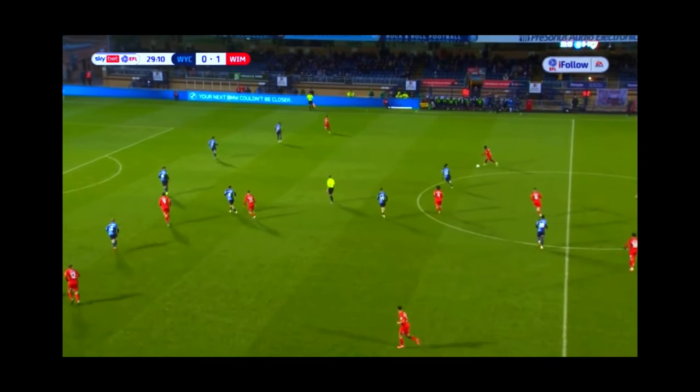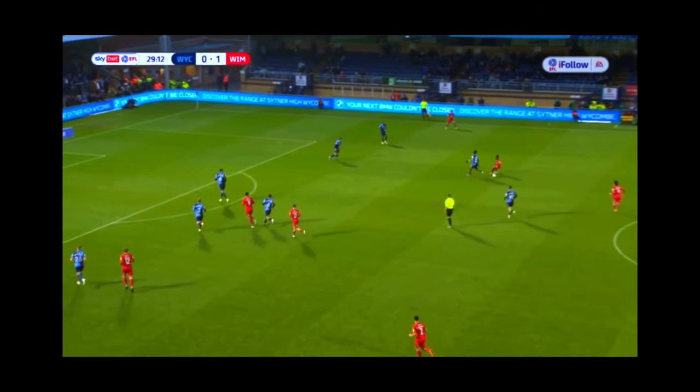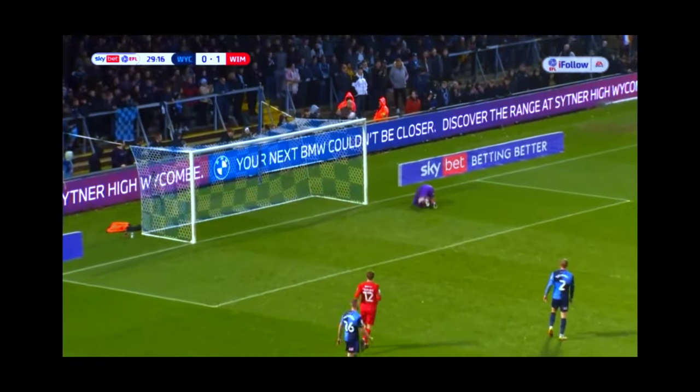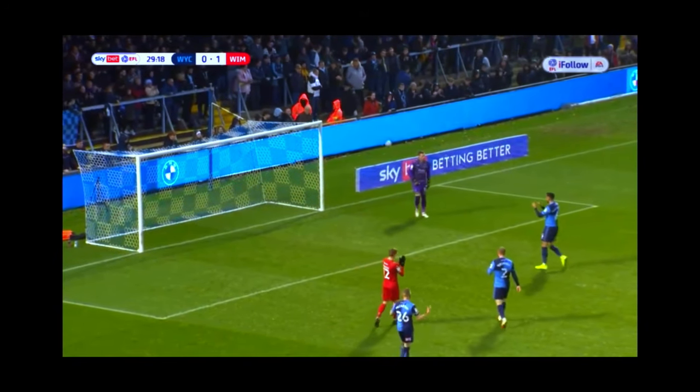But the Dons in need of a bit of an attacking spell themselves. Maybe Osew can provide that now, coming forward. Centre field, tries his luck with a shot from 30 yards. Goodness me, and he's absolutely put his foot through that one.